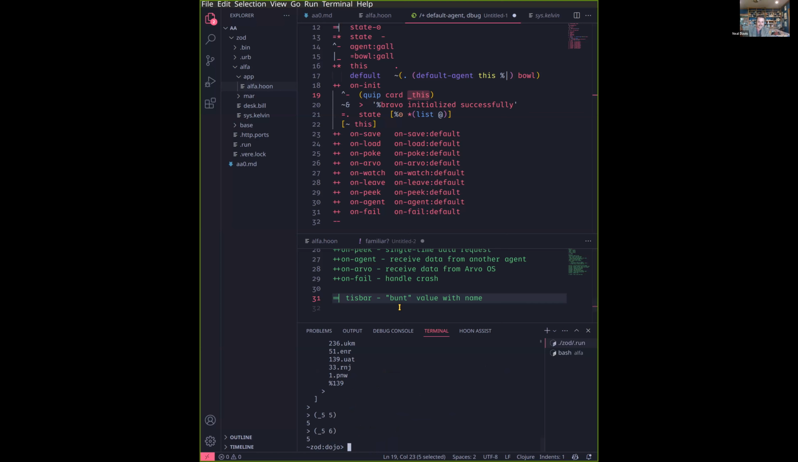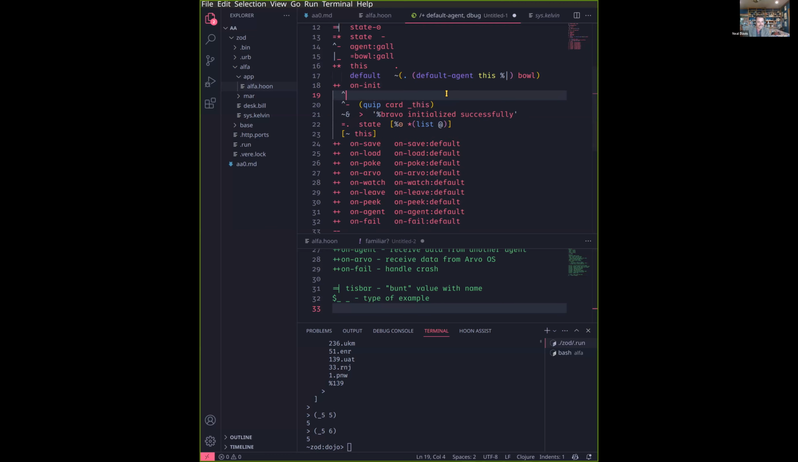So cab is short for buck cab, which is type of example. So I can give it an example of a thing. Whatever my current core is, which is dot here, it's an alias that I've defined up here. It's the shape of the thing, right? onInit will return me a quip card of the kind of thing I have. Structurally, there's some subtleties, but you can think of it as this.